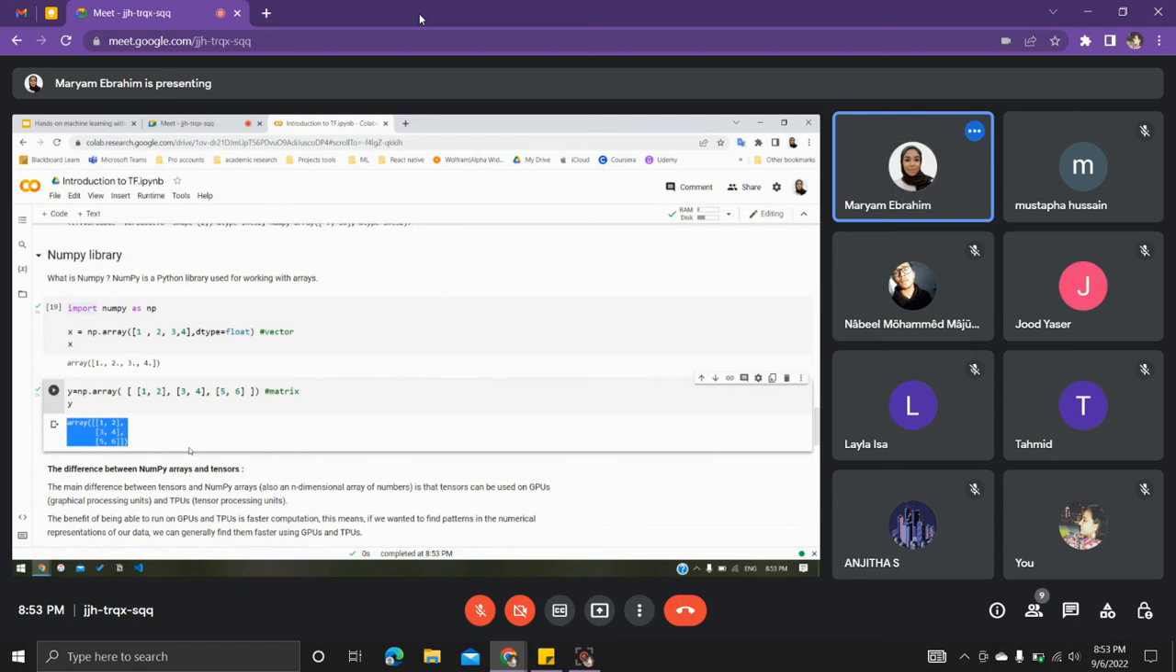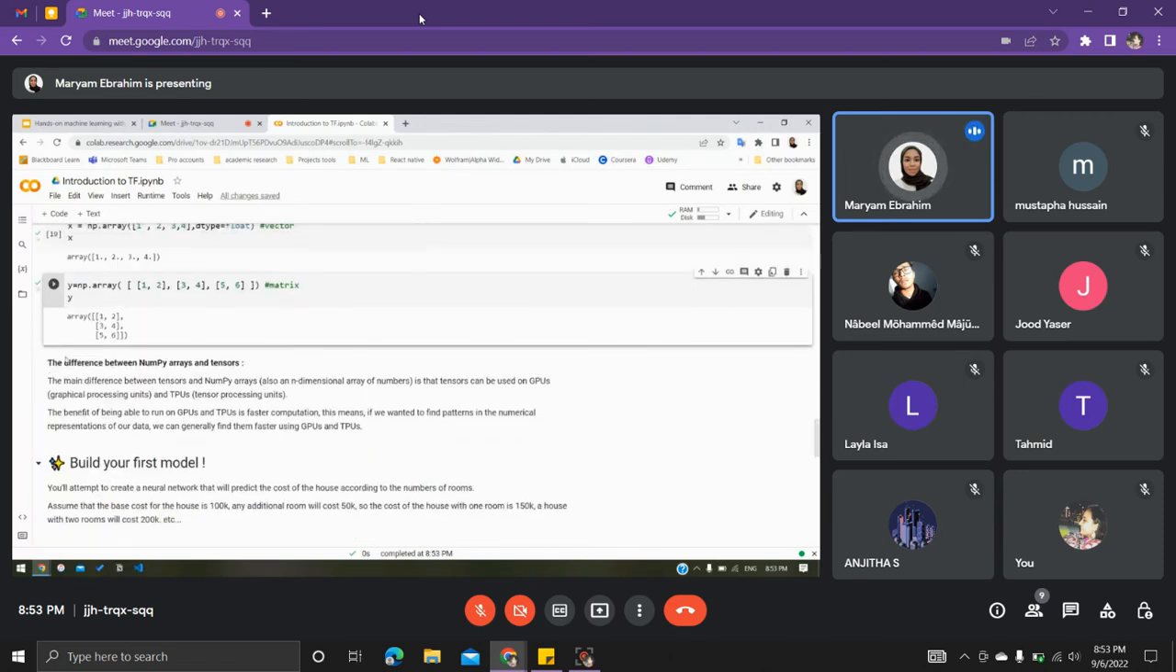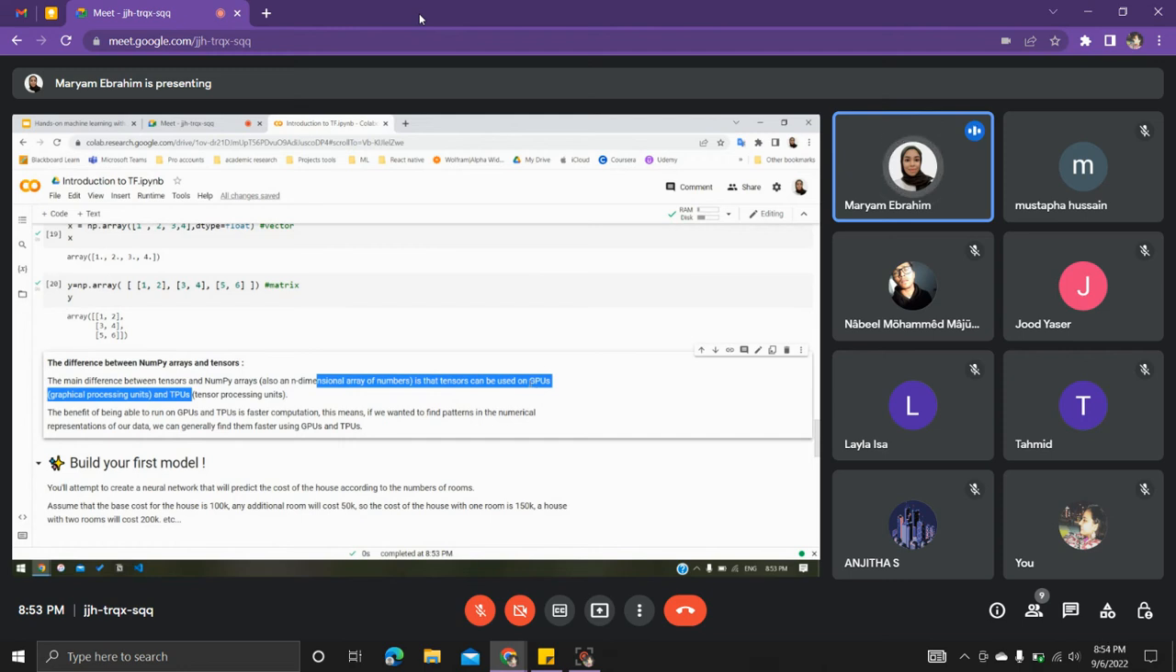why are we using tensors and why are we using the NumPy library, since we will get the same output at the end? Actually, there is an important difference between them. The main difference between tensors and NumPy arrays, which is also an n-dimensional array of numbers, is that tensors can be used on GPUs and TPUs, which we defined in the slides.